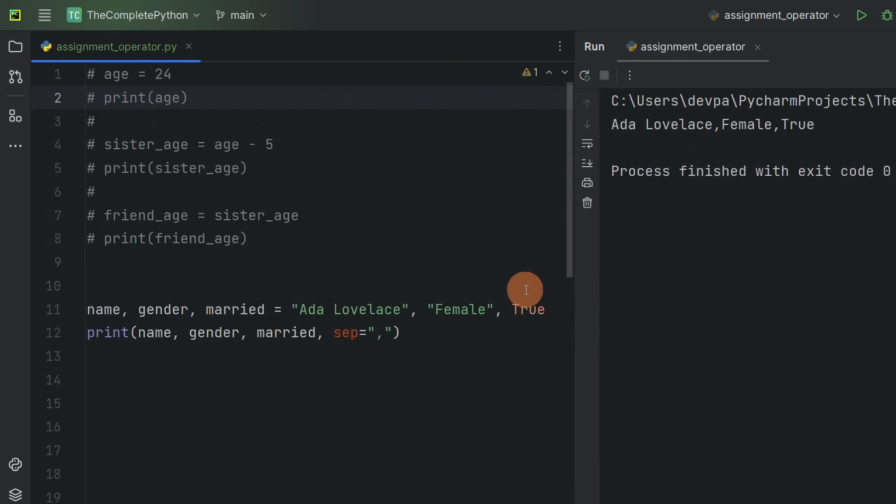Let's revise what we have learned in this session. In this session, we learned about the assignment operator in detail. We learned that we use an assignment operator to assign a value to our variable. Here we have assigned a value to the variable. Next, here we have assigned the result of an expression to a variable. Next, we learned that we can assign the value of one variable to another variable.